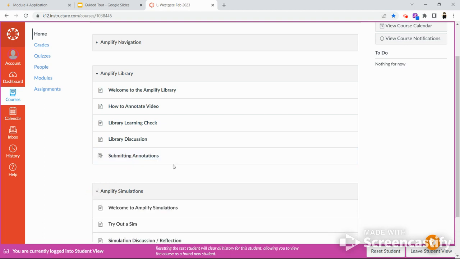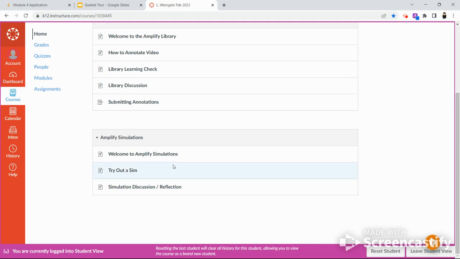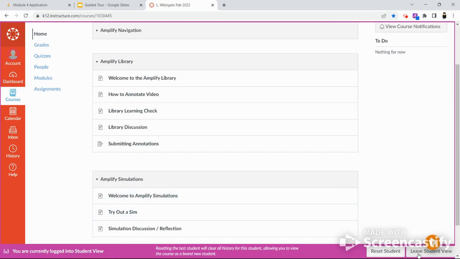Then the third module is for the sims, or simulations. Another welcome video will walk them through what they're doing. They will have time to explore some of the different simulations in Amplify. And then after they've had some explore time, they're going to do a reflection, picking one specific sim to reflect on and share that in a discussion so that they can see what other people did. And that is it.